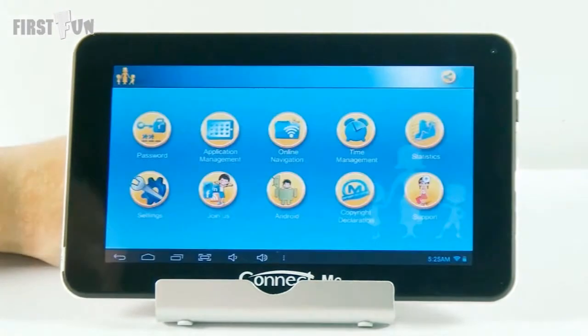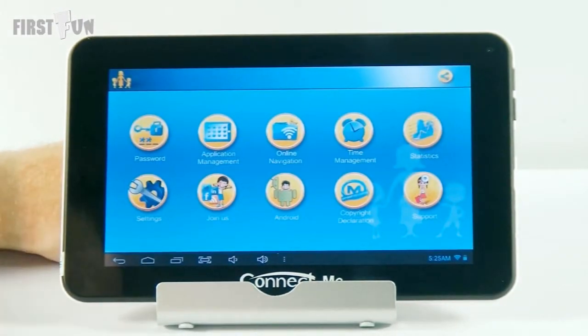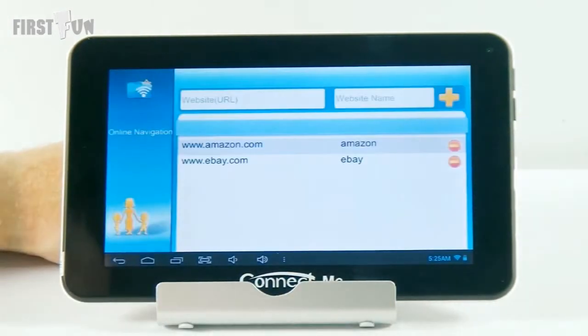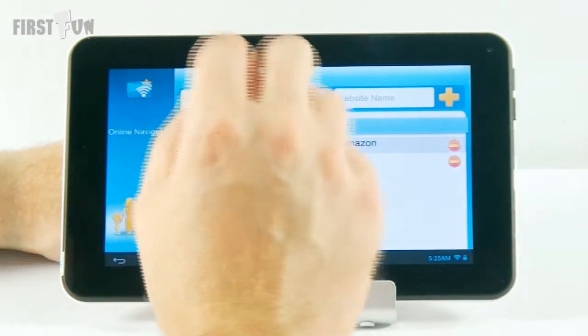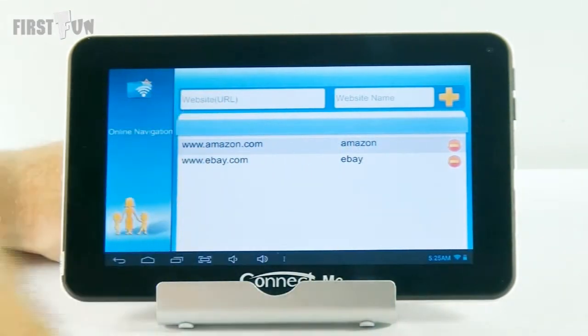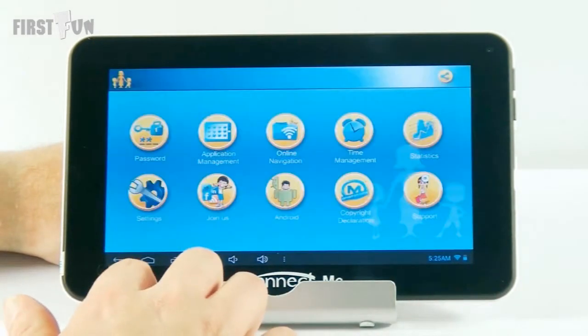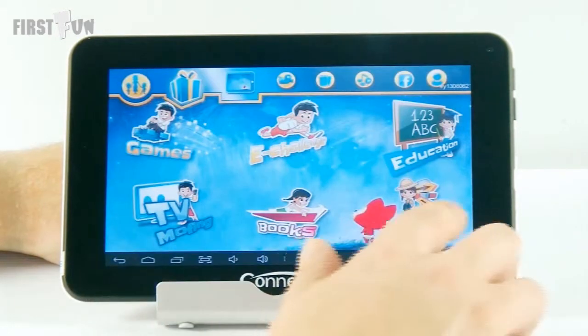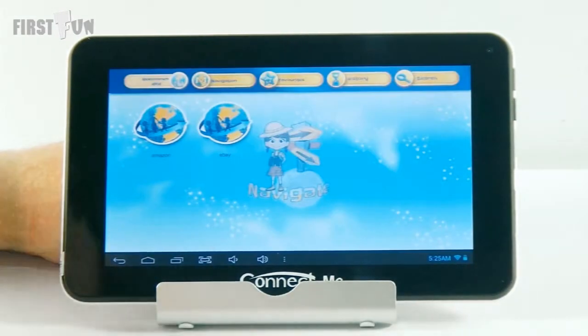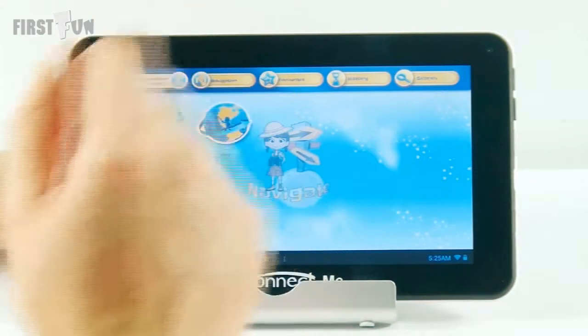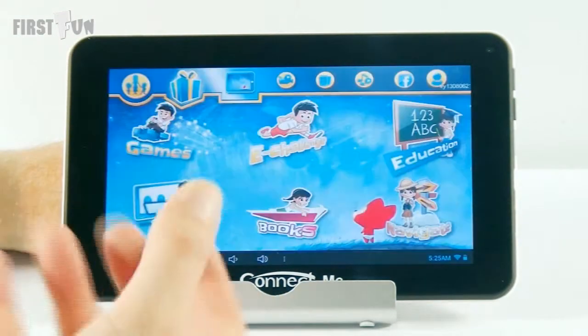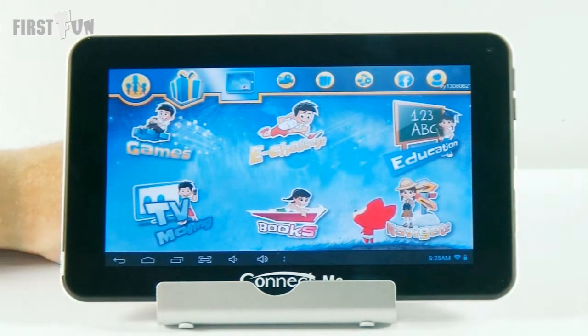Let's go back into family. So now online navigation. Basically what you do is you write in what website you want them to go to, or you allow them to see. Okay, so I've just picked two, so Amazon and eBay. When we go into the children's navigation, which is all they can see, you get Amazon and eBay. Okay, so obviously select the right websites for them to navigate.